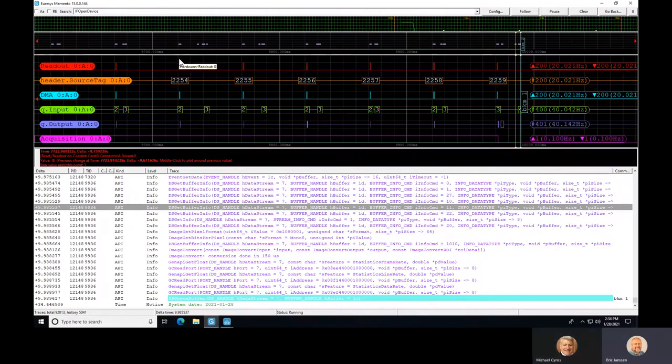So does this answer your question? Yes, now I could see more clearly that I could correlate 200 images leaving the camera on the readout line and correlate that with the DMA transfer and then the software events on the host side that confirm I received 200 images. So yes, thank you, Eric.